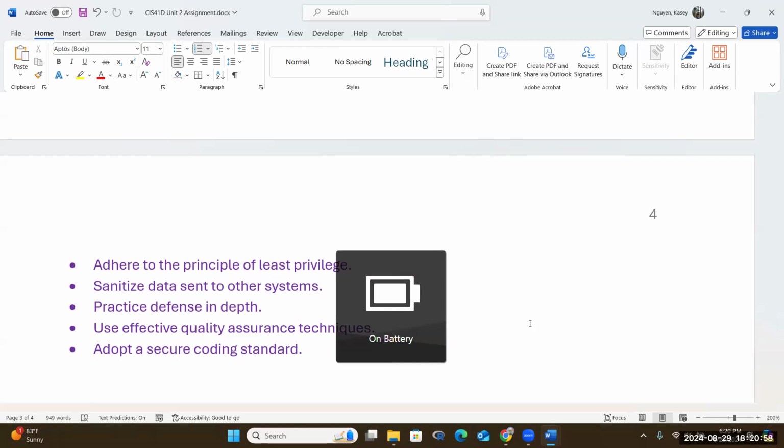Quality assurance techniques, we touched a little bit on software assurance earlier.